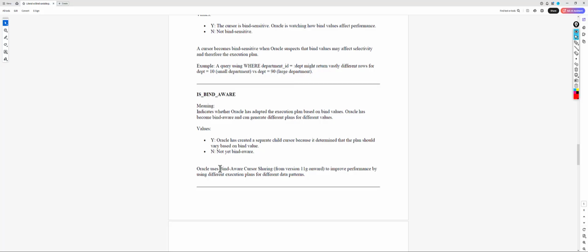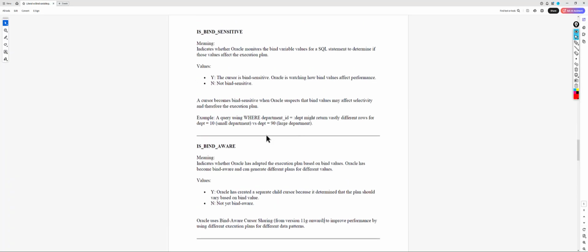So bind aware means adaptive cursor sharing, which was introduced in the 11g version to improve the performance. But bind sensitive is kind of bind peeking. You can understand it in that way. Bind sensitive is bind peeking, and here it is adaptive cursor sharing.